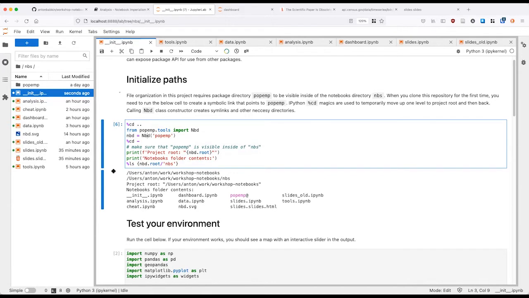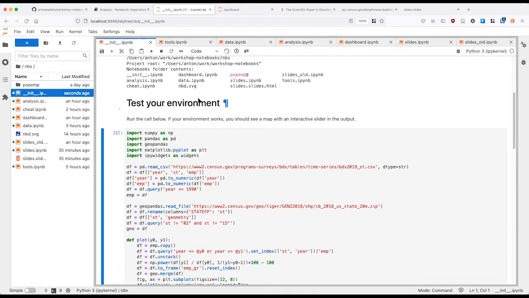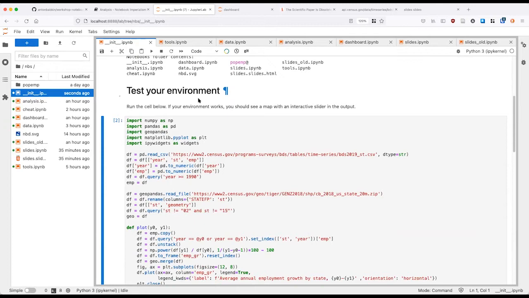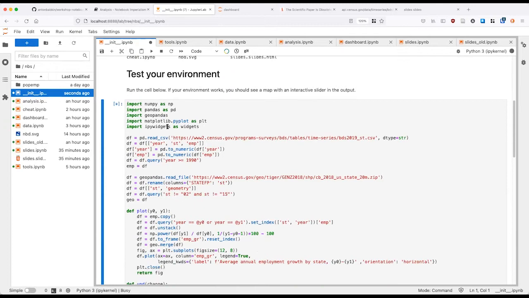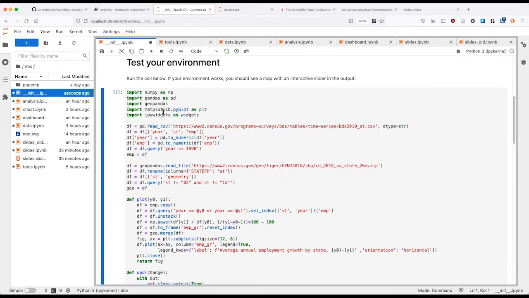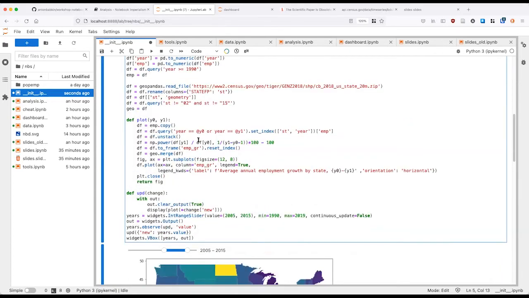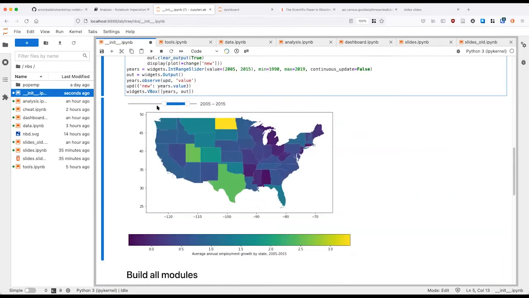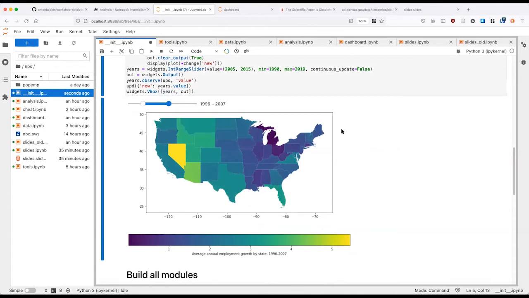And the next thing I can do is just run this huge cell to test that the environment is working. It's using geographic data, it's using plotting, it's using some widgets. So most of the tools that we have here, again, are just to see if your environment is working, if all the packages installed correctly, and you have all the files and so on.